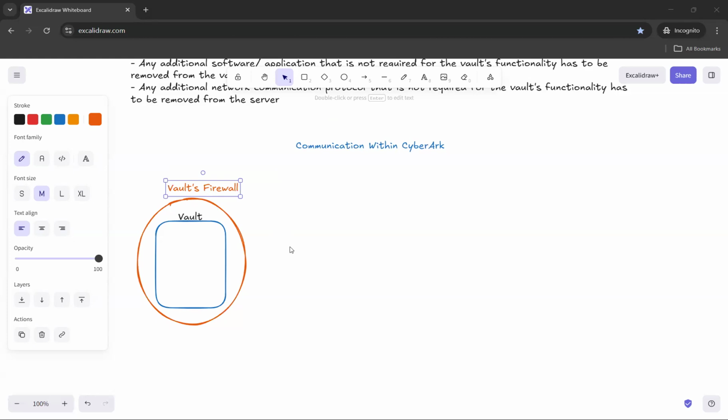Yes. So basically, a firewall, in simple language, is a boundary that secures your data within it. If you have a firewall and within it only the vault is kept, then any outside resource won't be able to communicate with the vault or get into this firewall. The vault also won't be able to go outside and communicate with any outside resource.